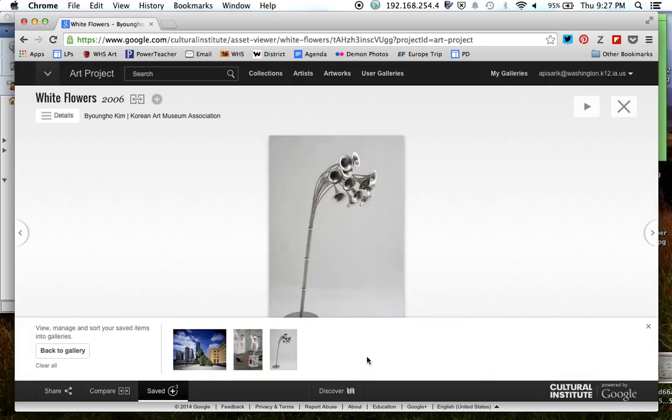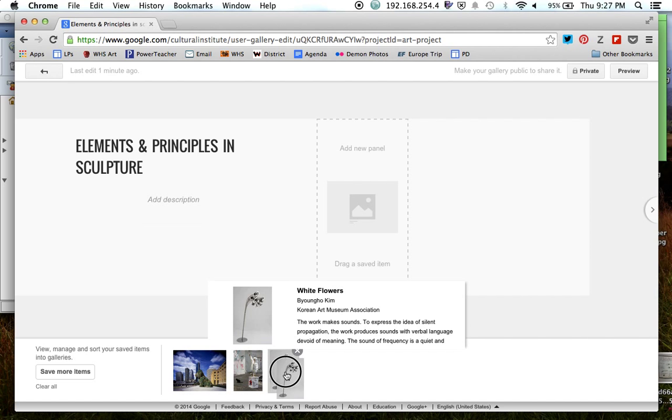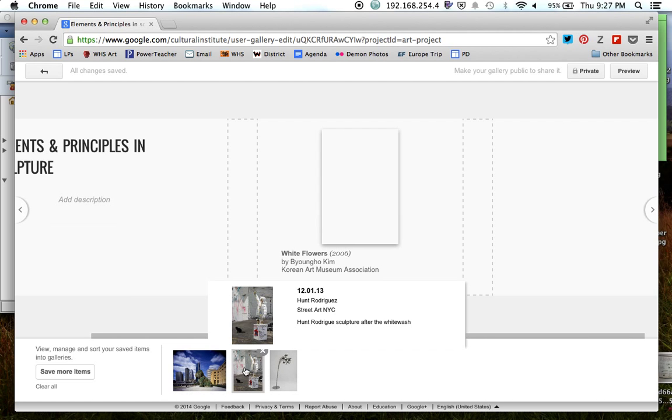Once you've collected a few that you want to add to your gallery, go back to your gallery with this little Back to Gallery button, and you can drag any of your saved items up in here.